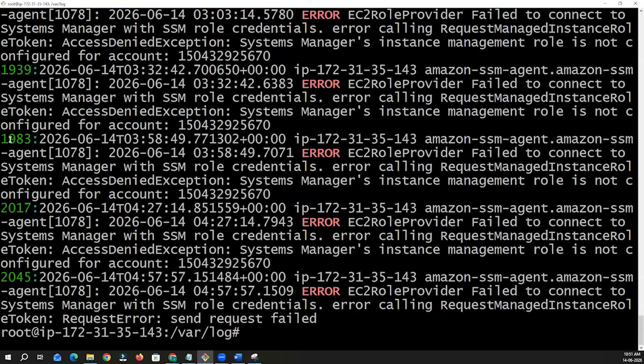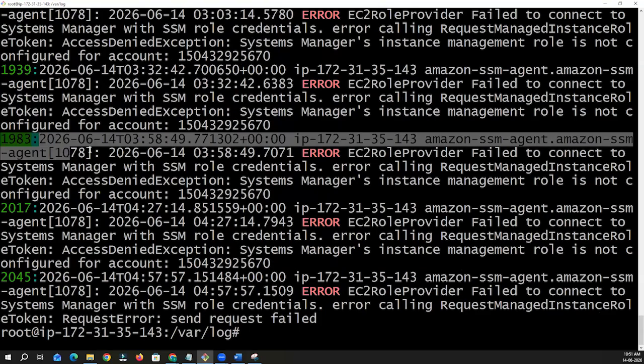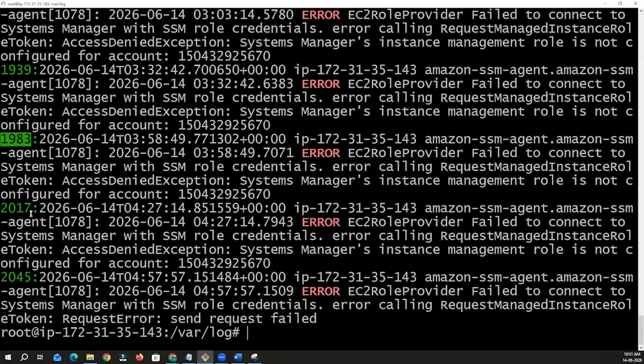If you see the left hand side, that is the number of lines. So at line number 1983 you have an error. On 2045 you have an error. So you'll get a line number as well, right?